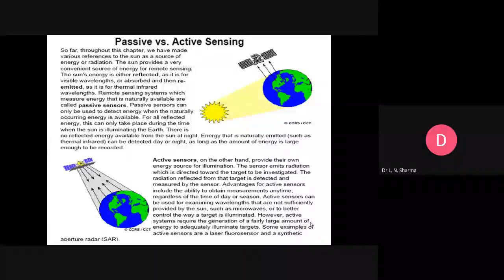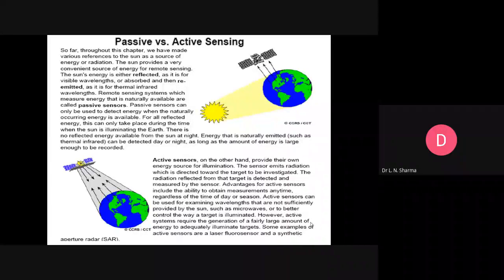So there are two types of remote sensing. One is active remote sensing, the other is passive remote sensing. Passive is when the sun's light is used. This is passive remote sensing. So sunlight falls onto the earth feature, and reflected energy from the object is recorded by the satellite.